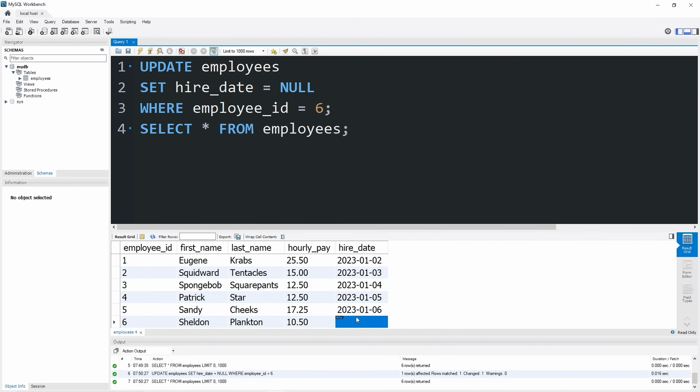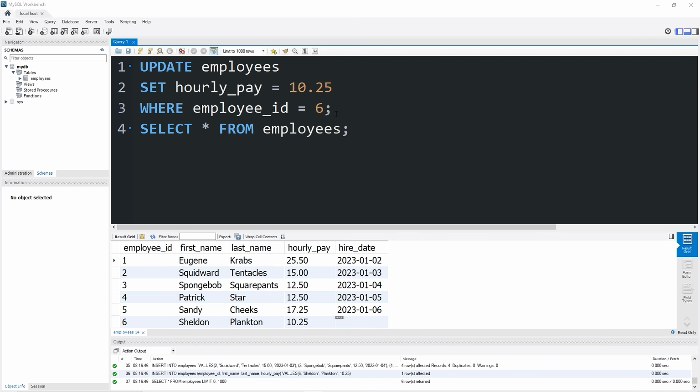Plankton's hire date is now null. So maybe we're going to fire him or something. In this next example, I'll give you a demonstration, but you don't want to follow along. To update all of the rows within a column, you would exclude the where clause.